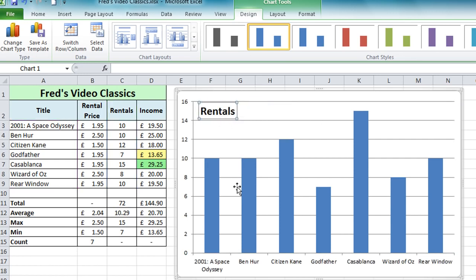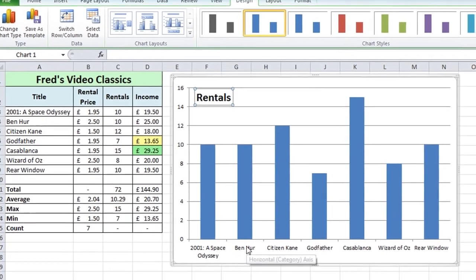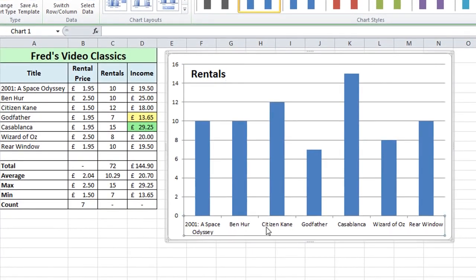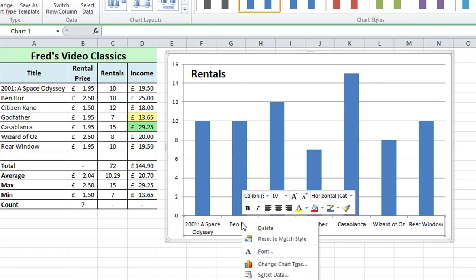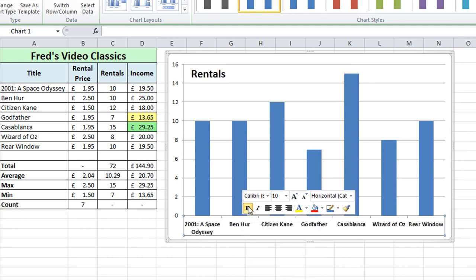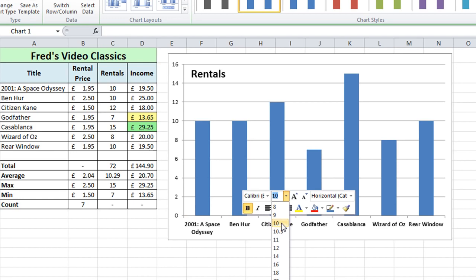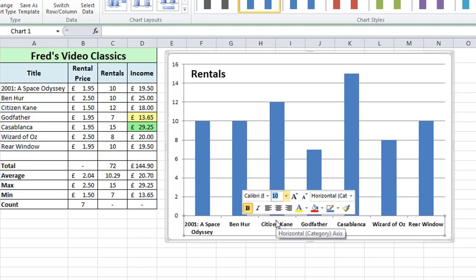The next thing I want to do is make my chart labels stand out a bit more. They're down here, so if I just click on that horizontal category axis, I can then right click and you'll see I get a format menu pop up, and I can apply bold formatting. I can also click on the drop down here and change the size of the labels if I want to, and as you see, as I move down, again we'll get this live preview, but just for now I'll leave it at 10 points and the bold formatting is fine.